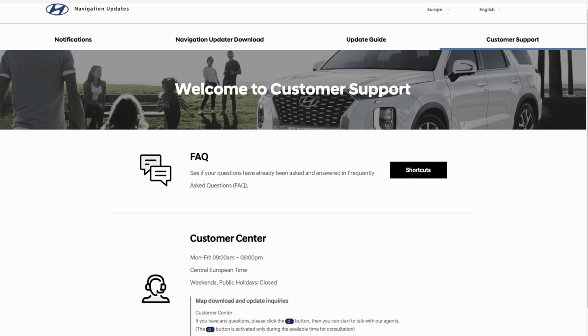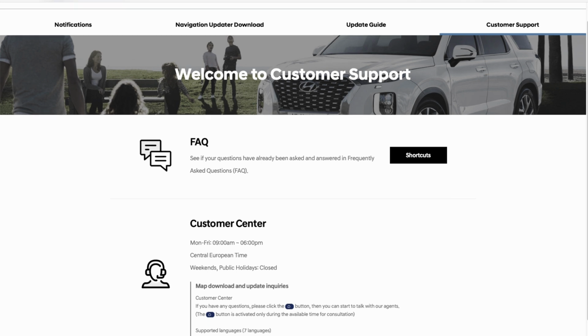So I hope you found this useful, and I think it's really good that they've released this now, so we can just download the software and update our own firmware and be reassured it's actually from Hyundai or the manufacturer itself, and not from a third party source. So it gives you that extra bit of security.